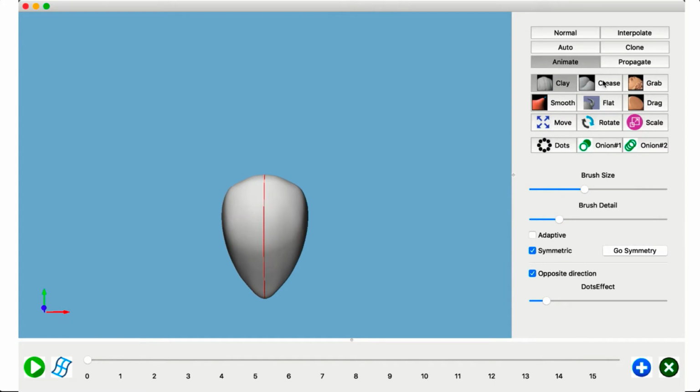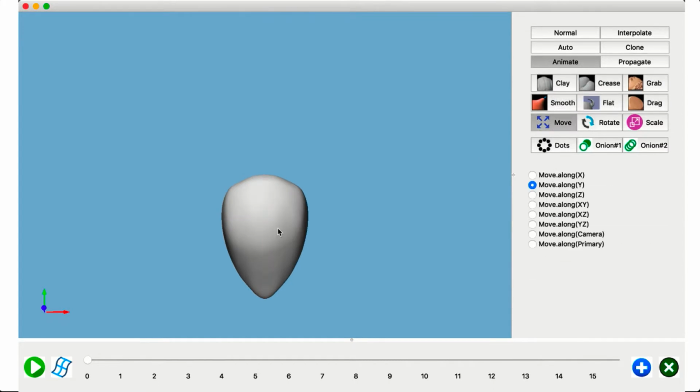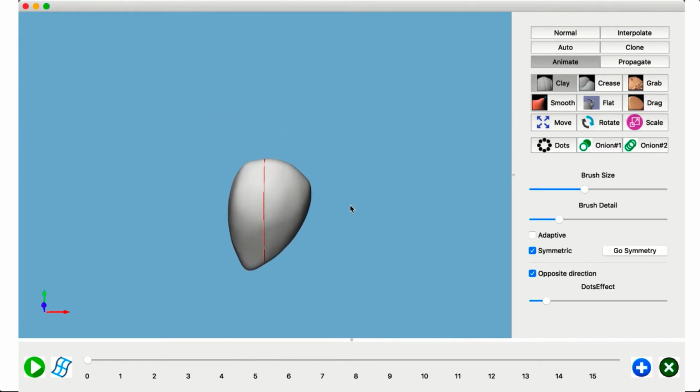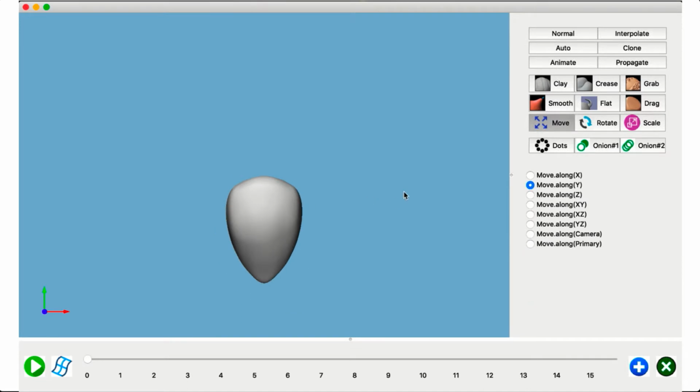We provide a keyframe-based autocomplete system with sculpting brushes and manipulation operations to enable the artist to create sculpting animation from scratch. Now we go through the main features of our user interface.